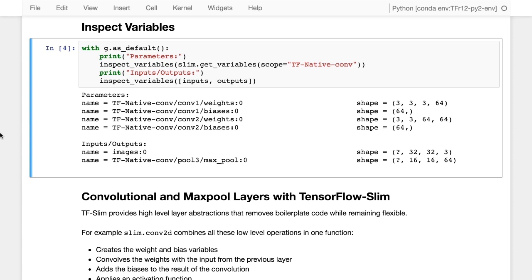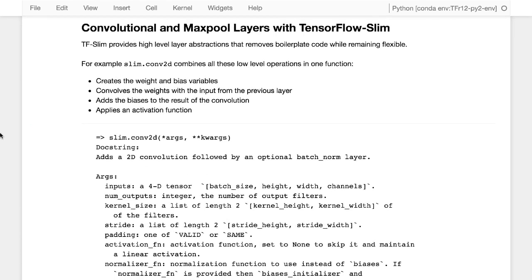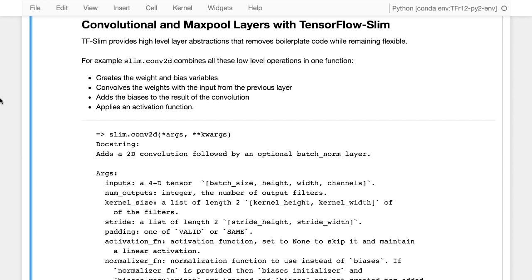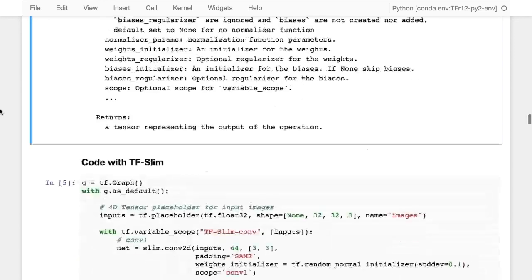Now let's see how we can rewrite this same code more concisely using TensorFlow-Slim. TensorFlow-Slim provides a number of high-level layer abstractions that allow you to combine multiple operations into one function. For example, the function slim.conv2d combines multiple operations into one. It creates for you a weight and a bias variable. It convolves the weight with the input from the previous layer, adds the bias, and then applies the result to the activation function. These are the arguments for this function. This is for your own reference. Let's go straight to the code and see how we use it.